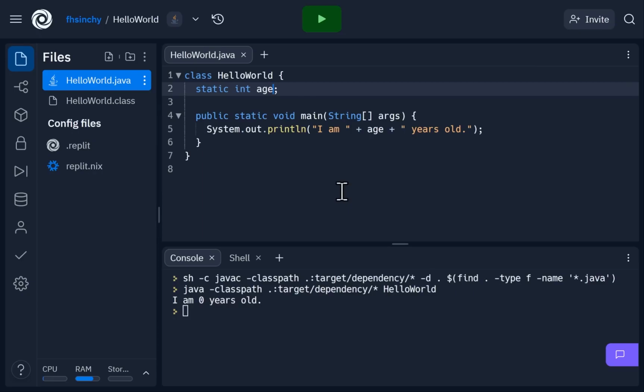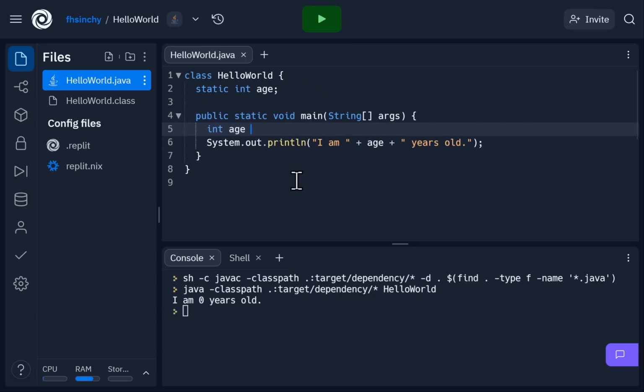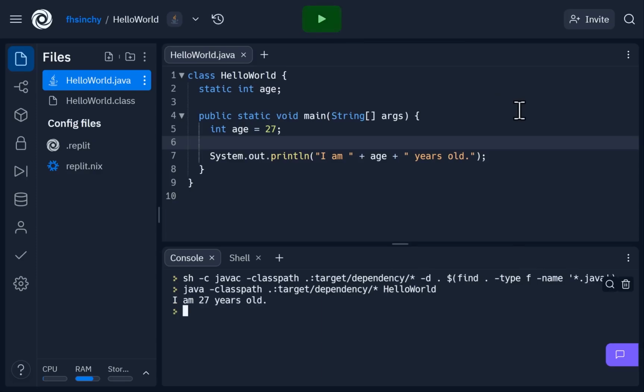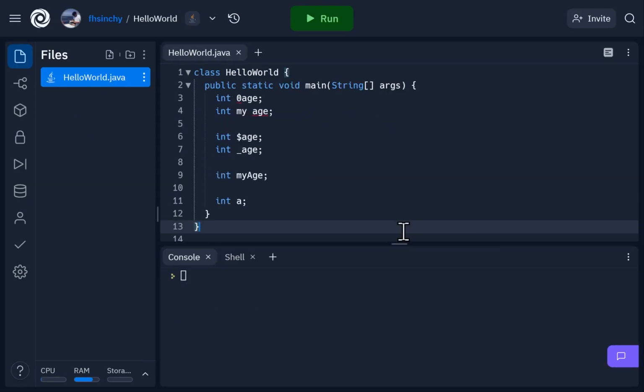Now, another thing that I'd like to show you is if you redeclare the age variable inside the main method now, there will be no problem whatsoever because the initial declaration of the age variable is not local to the main method. So, as long as you do not redeclare a variable within the same code block, you will be good to go. When it comes to naming your variables, you can name them anything as long as the names don't start with a number and don't have any spaces in them.